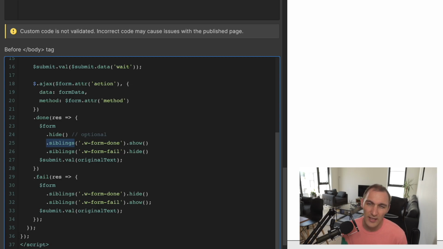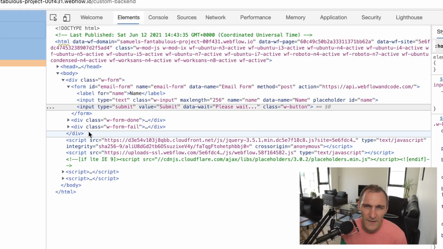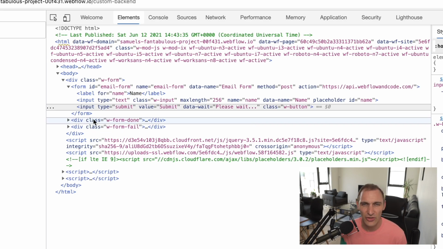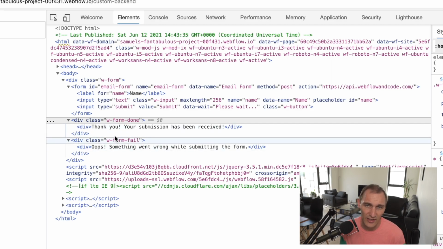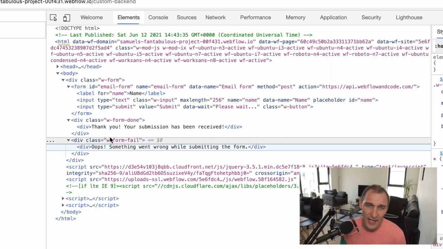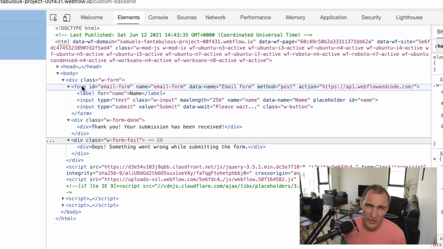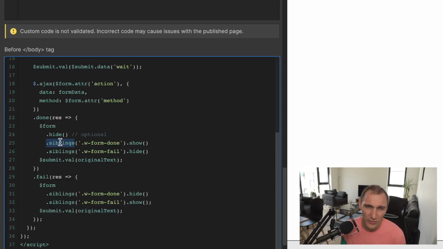Jumping back into our HTML here, Webflow gives you these two divs which are your success and failure states. They're just hidden elements, and you can see they're next to the form, which is why we use siblings. So the sibling of the form that has a class of w-form-done, we want to show it because it succeeded. Then we want to hide the fail sibling of that.